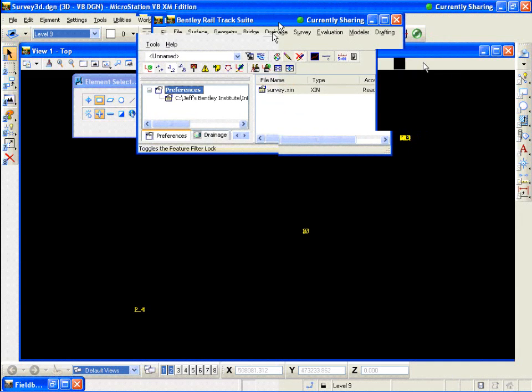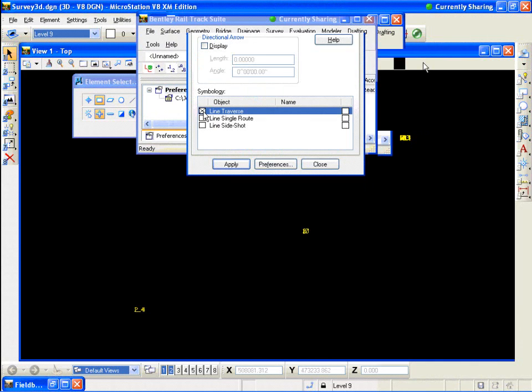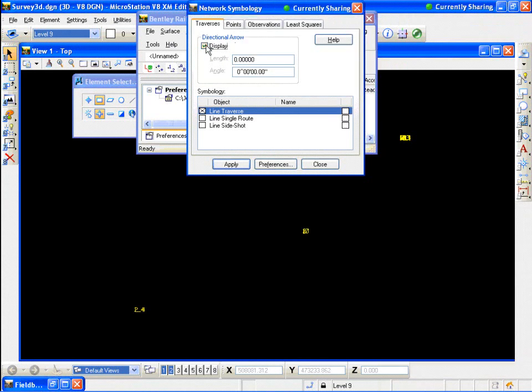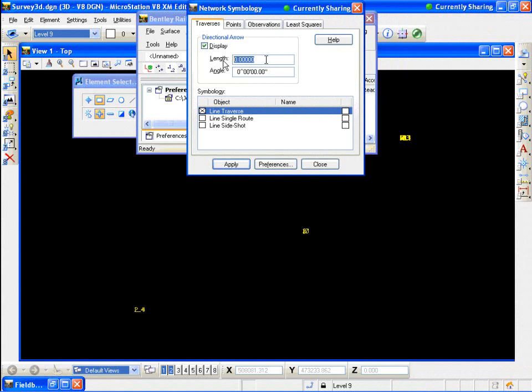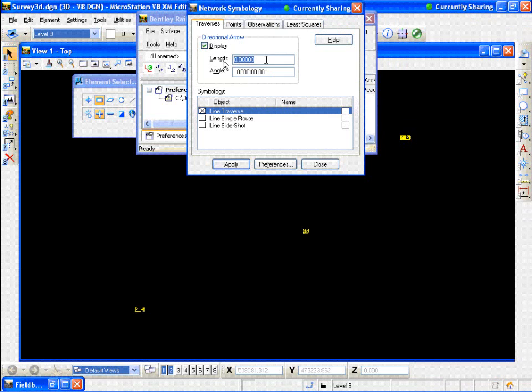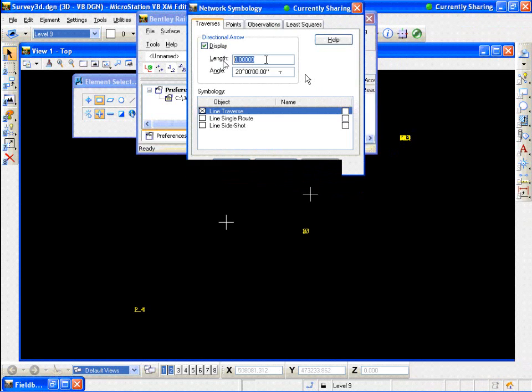So I need to go to Survey, Network Symbology, turn on Line Traverse, and I'm going to go ahead in this directional arrow box, turn the display on, and these are directional arrows that show you the direction that you surveyed that file in. So it tells you the point you started and a directional arrow towards the next point. So I'm going to put 20 in here and 20 in for the angle. That's the angle of the arrow. Hit apply and close.